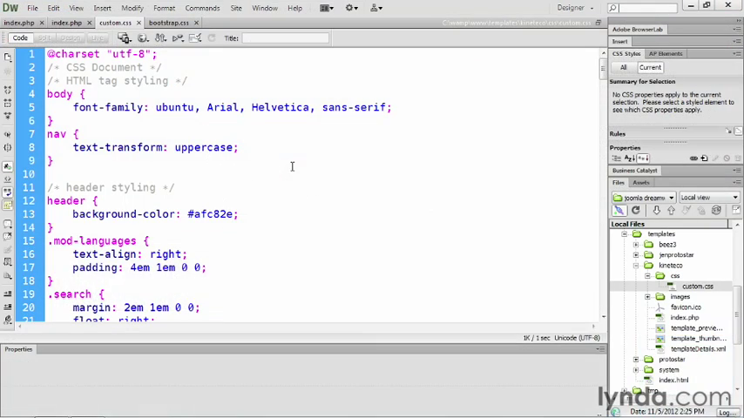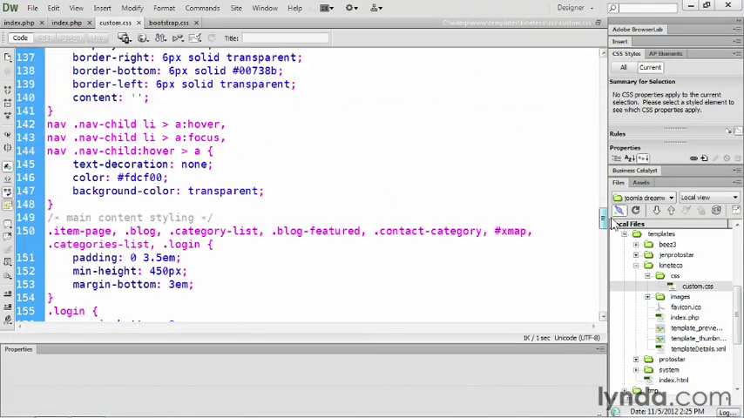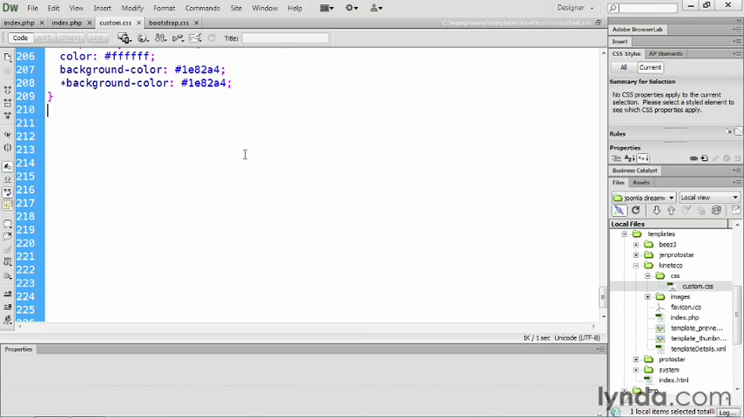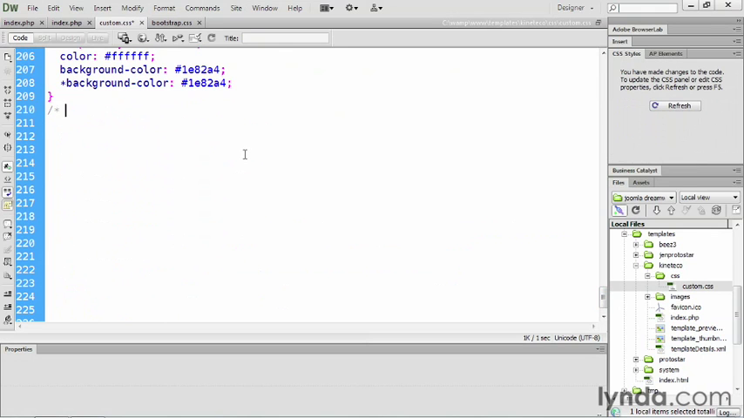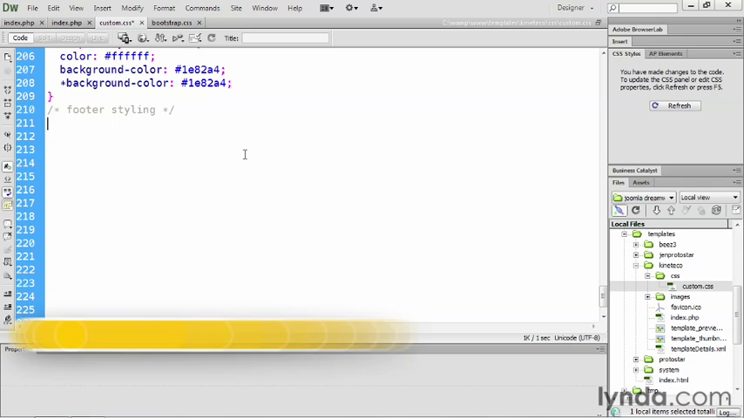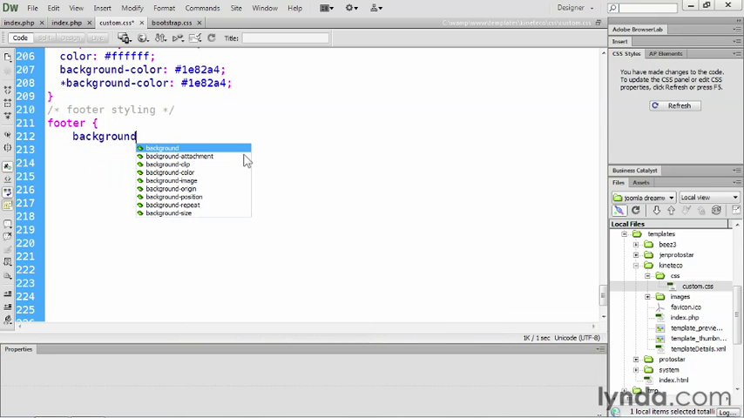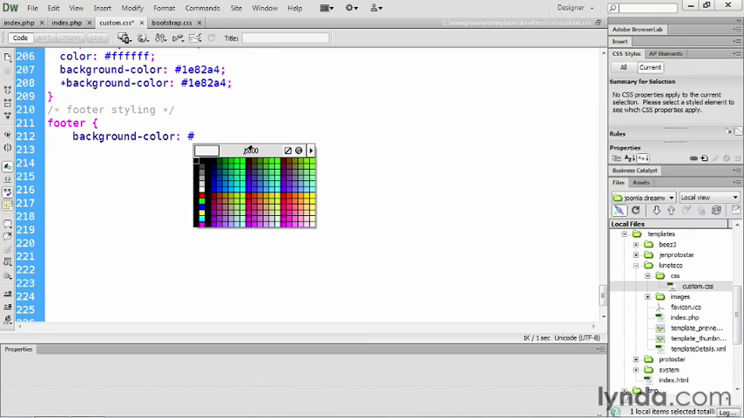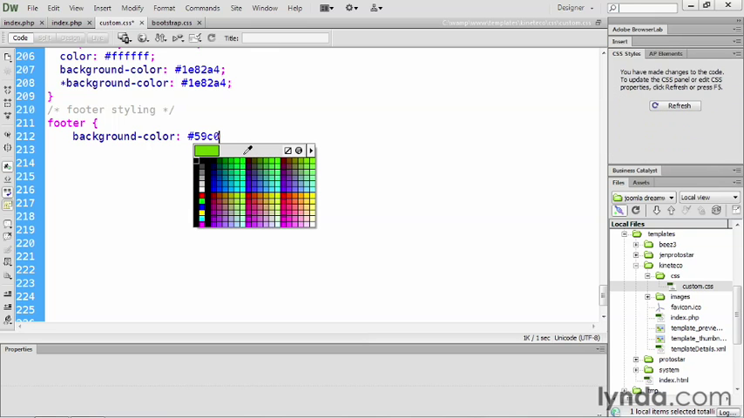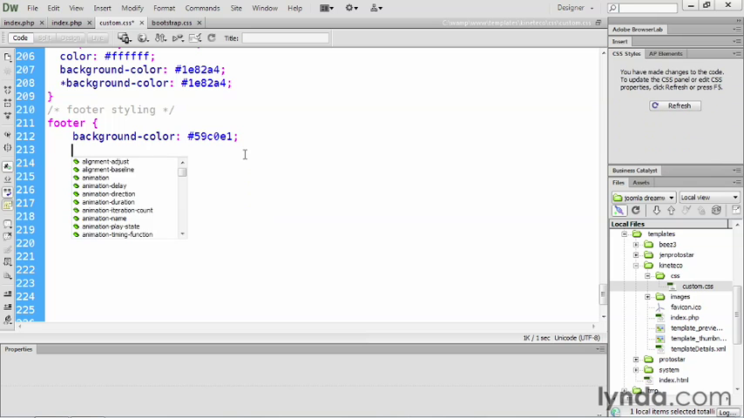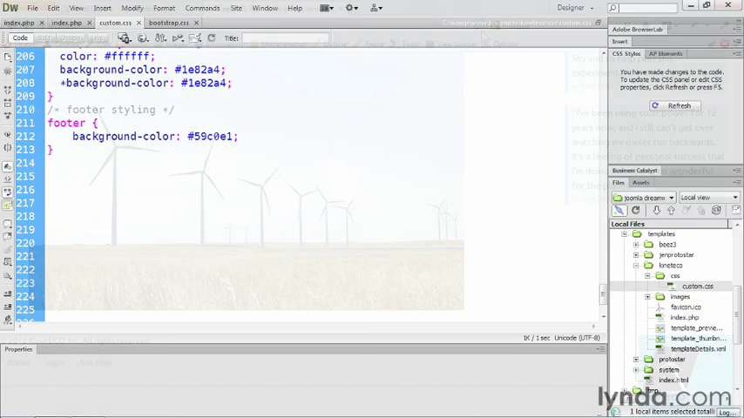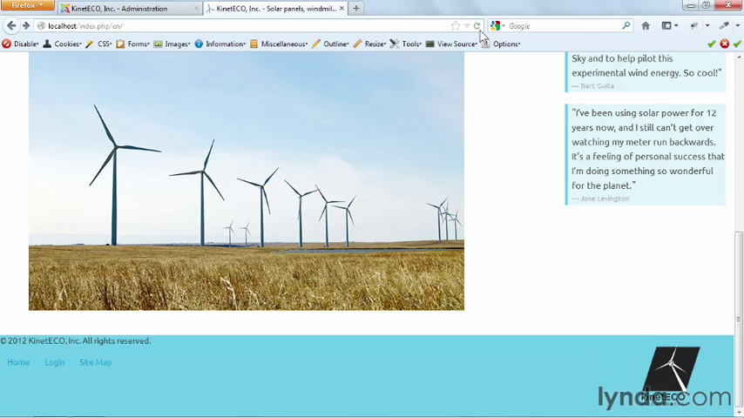And in Dreamweaver here, in my custom CSS style sheet, I'm going to scroll on down here to around line 210. I'm going to put in a comment, which is footer styling. And then I'm going to put in some styles. So starting with footer, just the HTML tag footer, background-color is going to be 59C0E1. We save that and we look at the front end of the website here. That will give us a lovely blue bar down here at the bottom of the page.